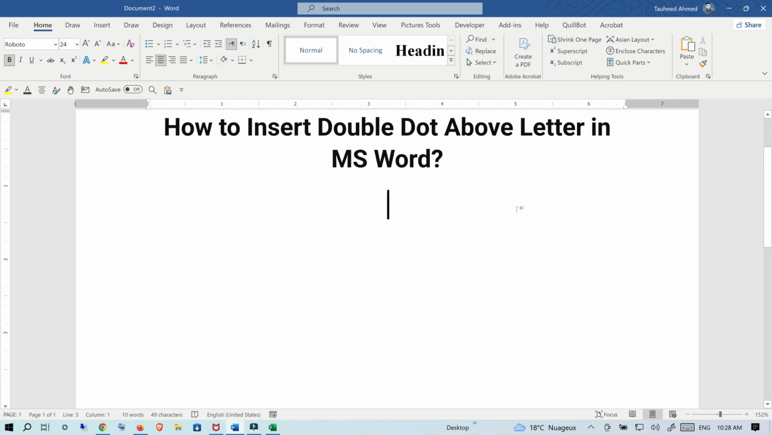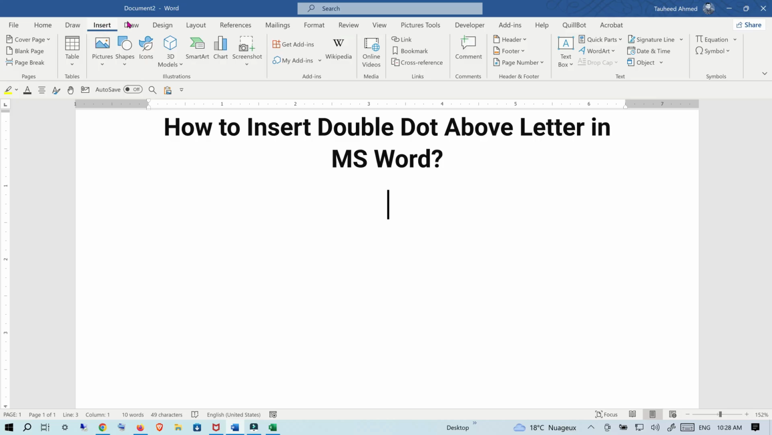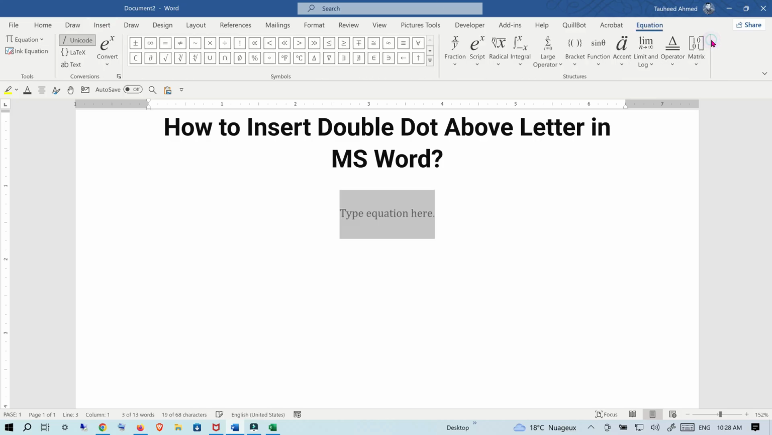Back in this video, I will show you how to insert double dot above letter in MS Word. So this is pretty simple and easy. Let's get started. For this, you need to click on the insert and click the equation on the right side.